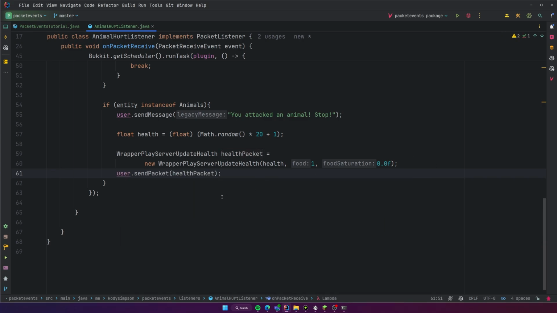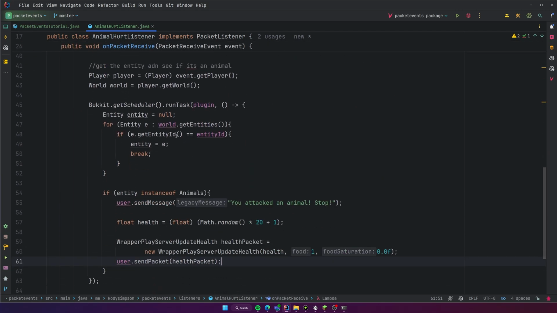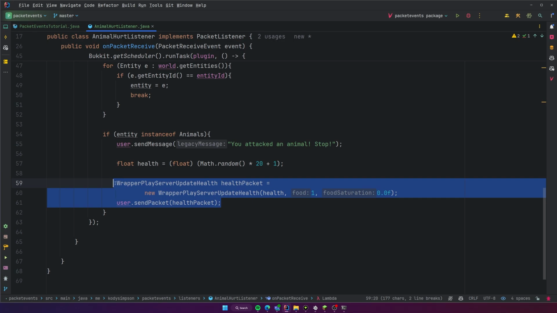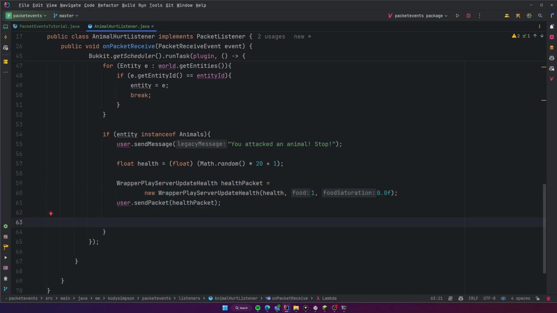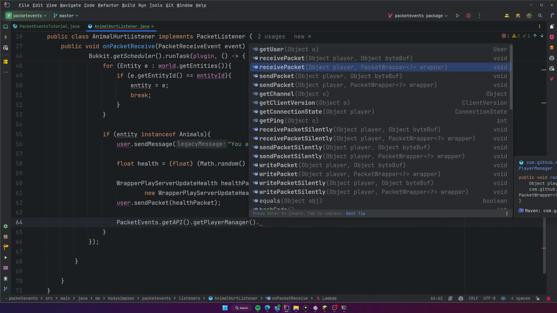There we go. And now, if for some reason you want to send the packet to a different user that's not involved in this listener we're working with here, or if you just want to send a packet somewhere other than a listener, you could do that by doing PacketEvents.getAPI().getPlayerManager().sendPacket, or you could get the user and then send the packet through the user.